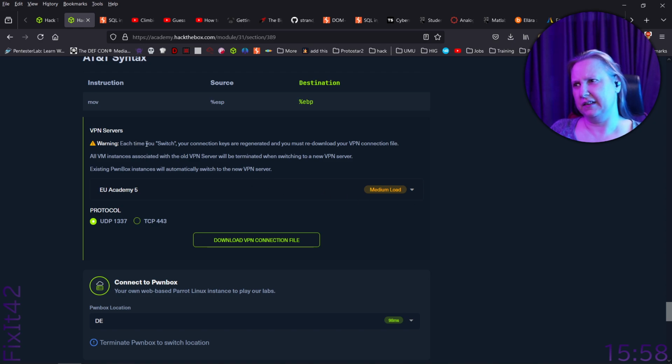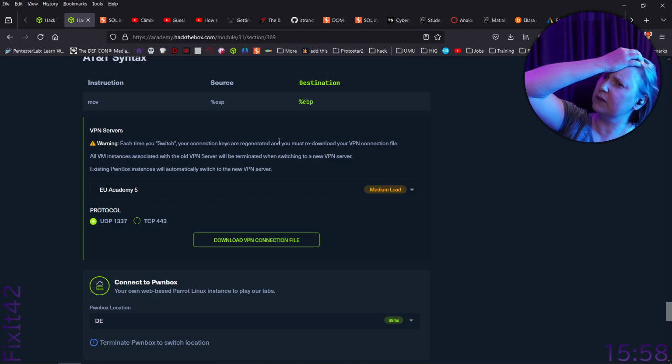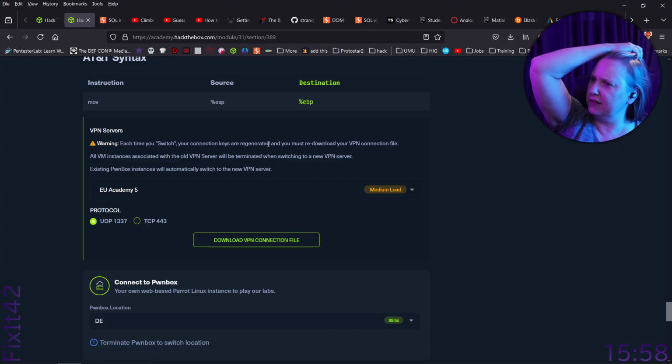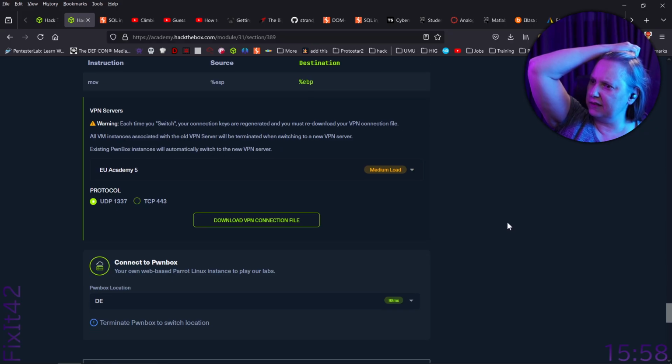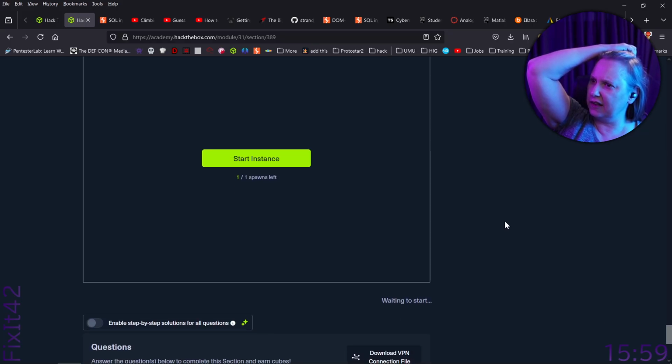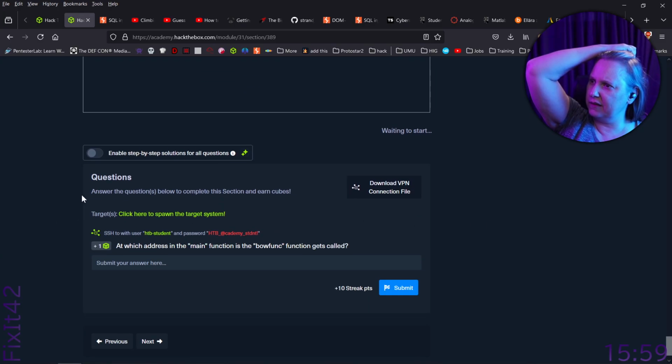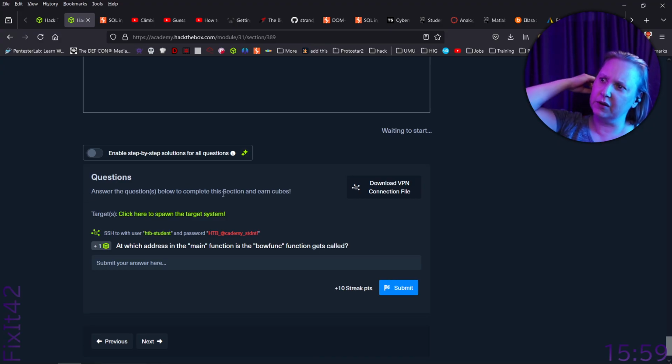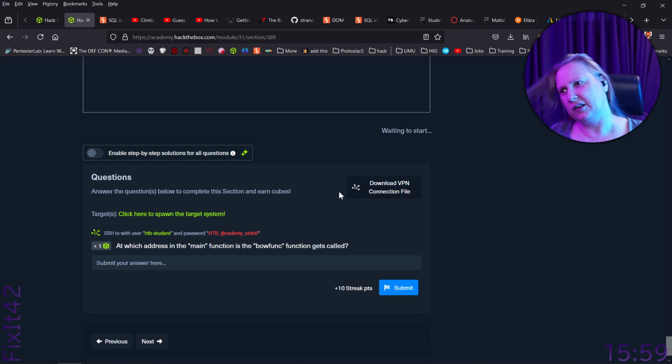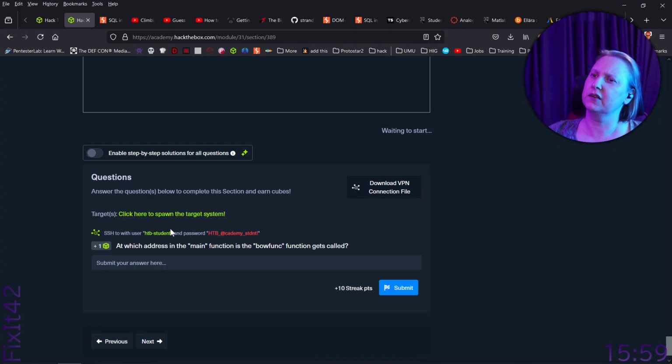VPN service. Each time you switch, your connection keys are regenerated and you must re-download your VPN connection file. So we're not using any such thing yet. Answer the questions below to complete the section and earn cubes. Click here to spawn. SSH to user HTB student and password.